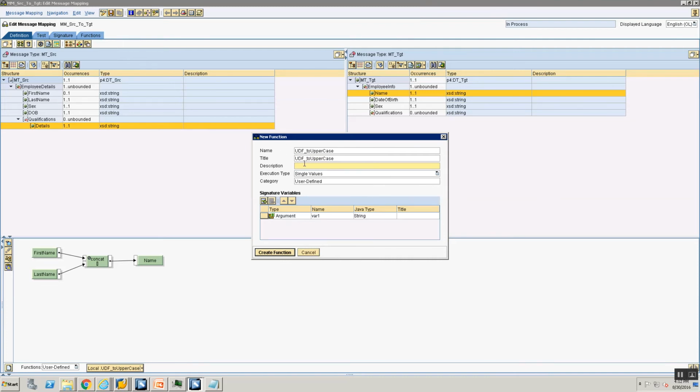And then let's give a description. Let's say UDF to convert input string to uppercase. Okay. Execution type, let it be single values. A simple user-defined function will always have single values. Okay. Category is always user-defined function, and here you don't need to create a new category.